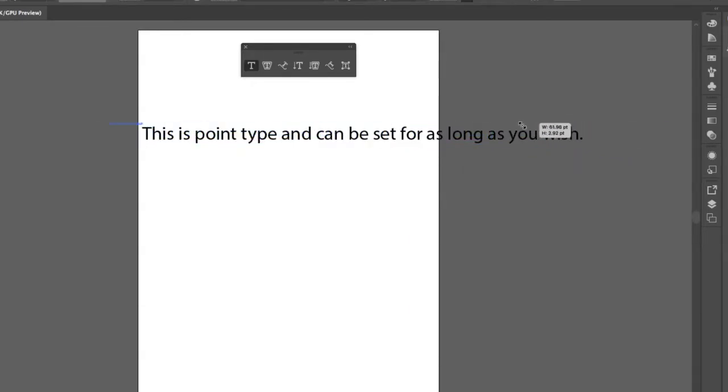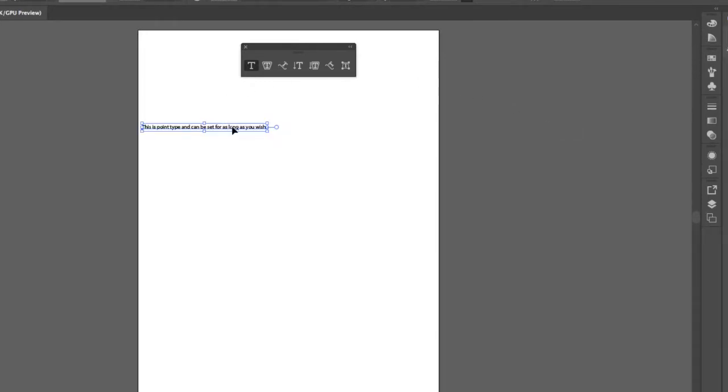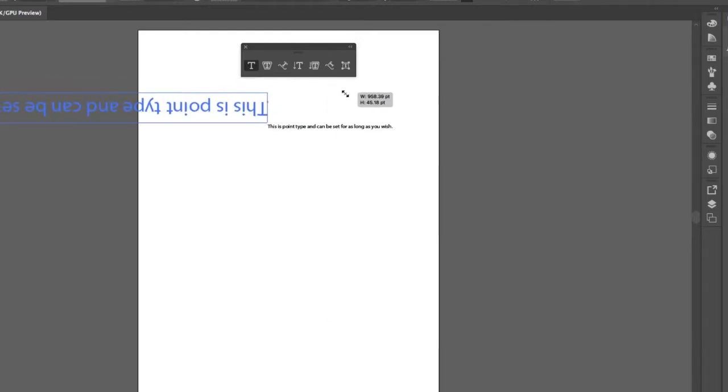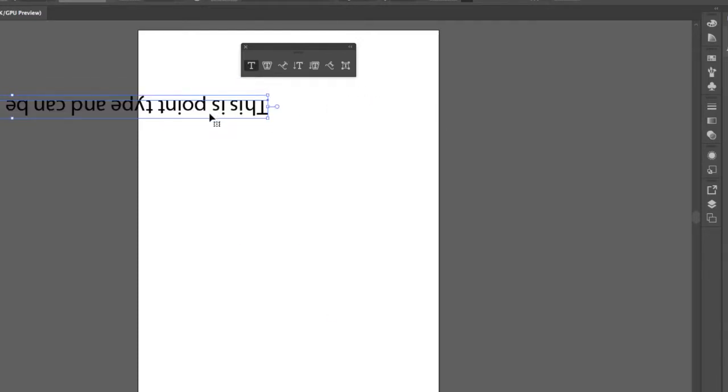We can scale it down. Goodness me, we can even invert it. Upside down and backwards. So we have a lot of control over that.